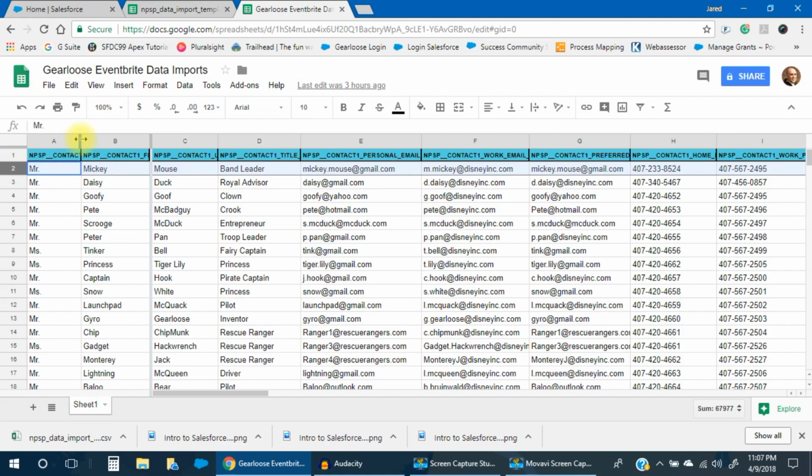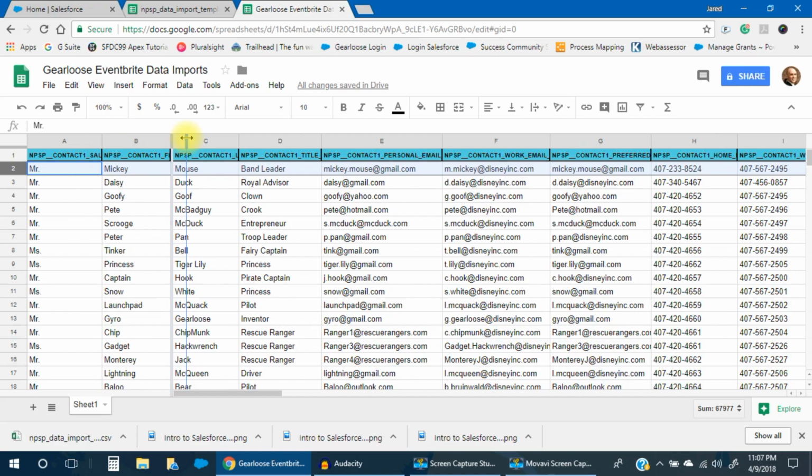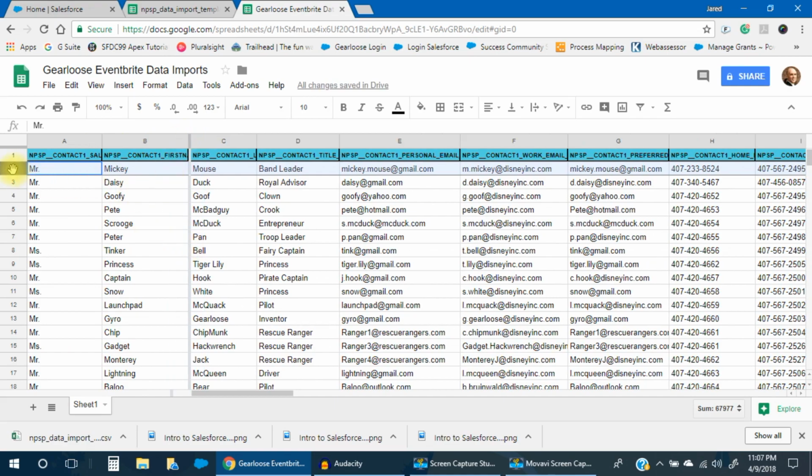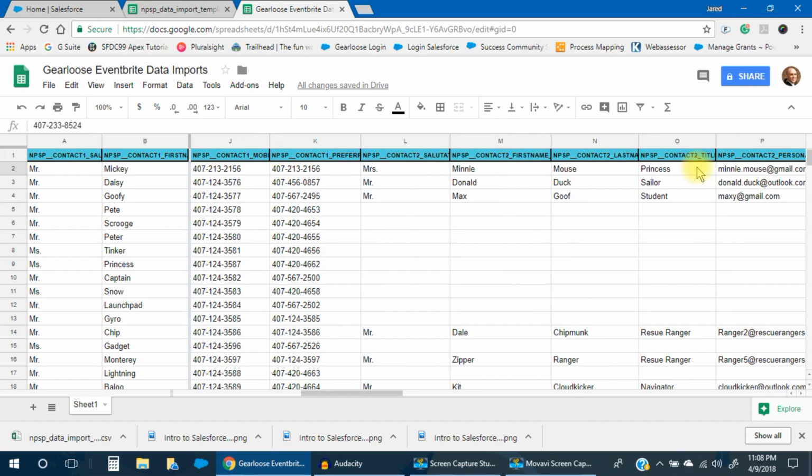I'm just using Disney characters because it's easy for everyone to see. Everyone's used to Mickey and Minnie. In my first row here, I have the contact 1, salutation, Mr. Mickey Mouse. His title, he's a band leader. His personal email, I have his work email, his preferred email, his home phone. Let's move down here. We have his mobile phone, preferred phone, and then we come to contact 2.